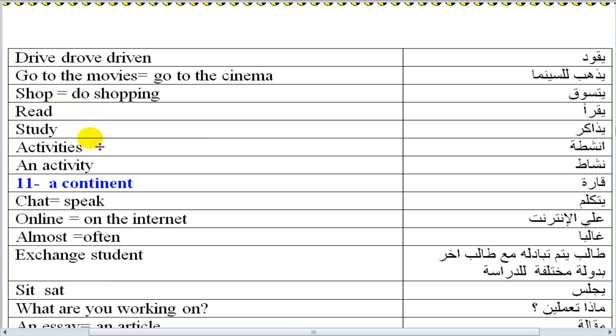Read, study. Activities. T soft D. An activity. 11. A continent. Check. Speak. Online, on the internet. Internet also has another American pronunciation.